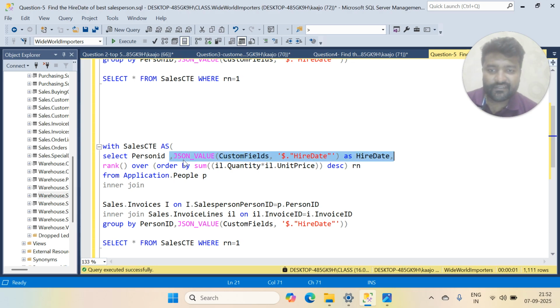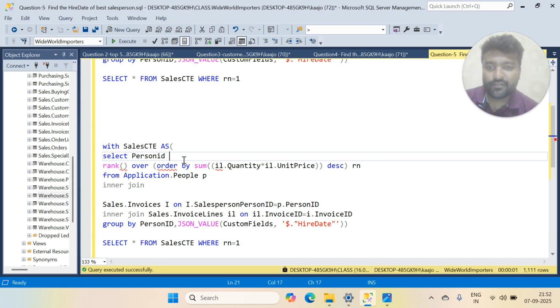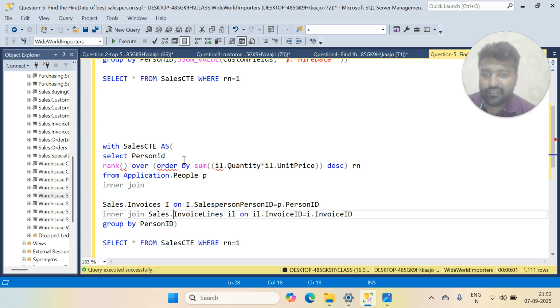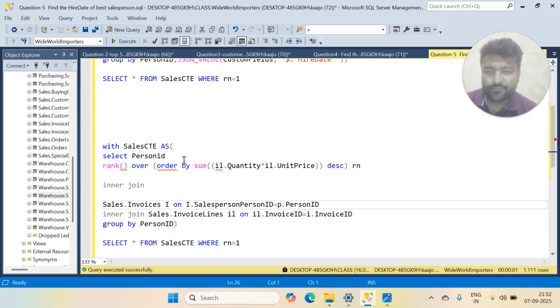Okay, let's first remove this JSON value here. What I'm thinking is, let's only get the person ID first who has sold the most amount, and let's break this down also into multiple queries. I don't need this JSON value for now, and let's also remove this application people also. I don't need this for now, right?